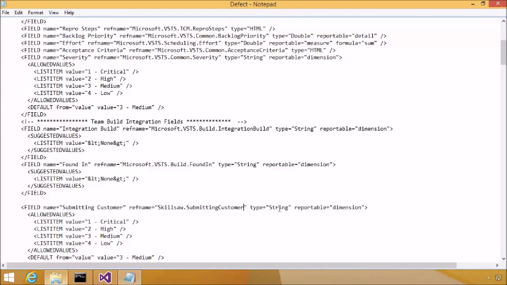The next thing is, what type is it? It's going to be a string, and it'll be reportable as a dimension. That means that when we get into reporting, we can slice by it. So we can say, show us all the bugs for this customer. Or, in this case, all the defects for this customer.